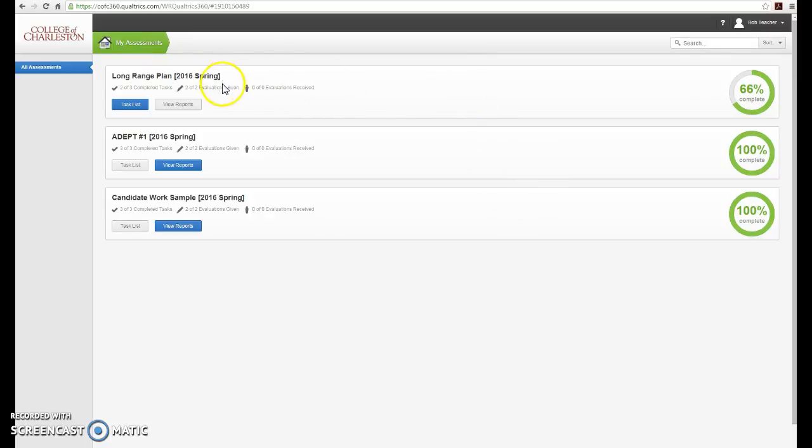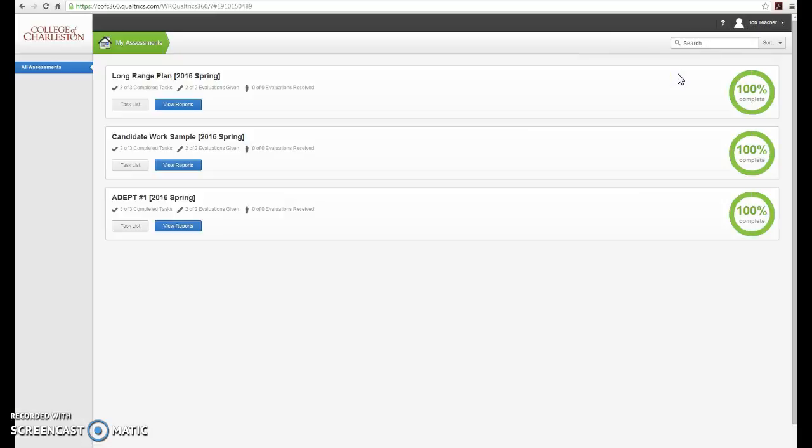you'll come back here and you will see, wait a minute, it just said 100% complete on the other page. Why is it still showing 66% complete here? The way to solve that is to go to the upper right-hand corner by your name, click on the drop-down arrow, and click on Refresh Account. That should refresh it so that it's updated, and you will now see the long-range plan says 100% complete.